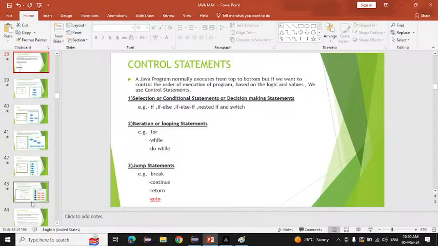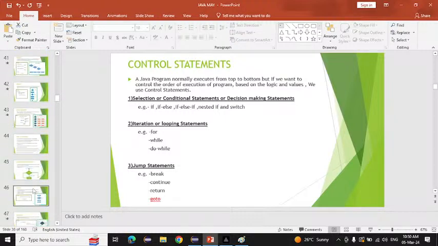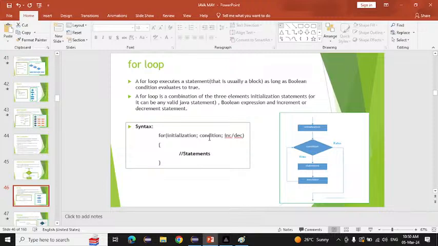First we have initialization, then condition, and then increment or decrement. And how does it work? First initialization will happen. After that it will check the condition. If the condition is true, then it will come into the for loop and print the statement. After that it will come to the increment or the decrement, and then again it will check the condition.